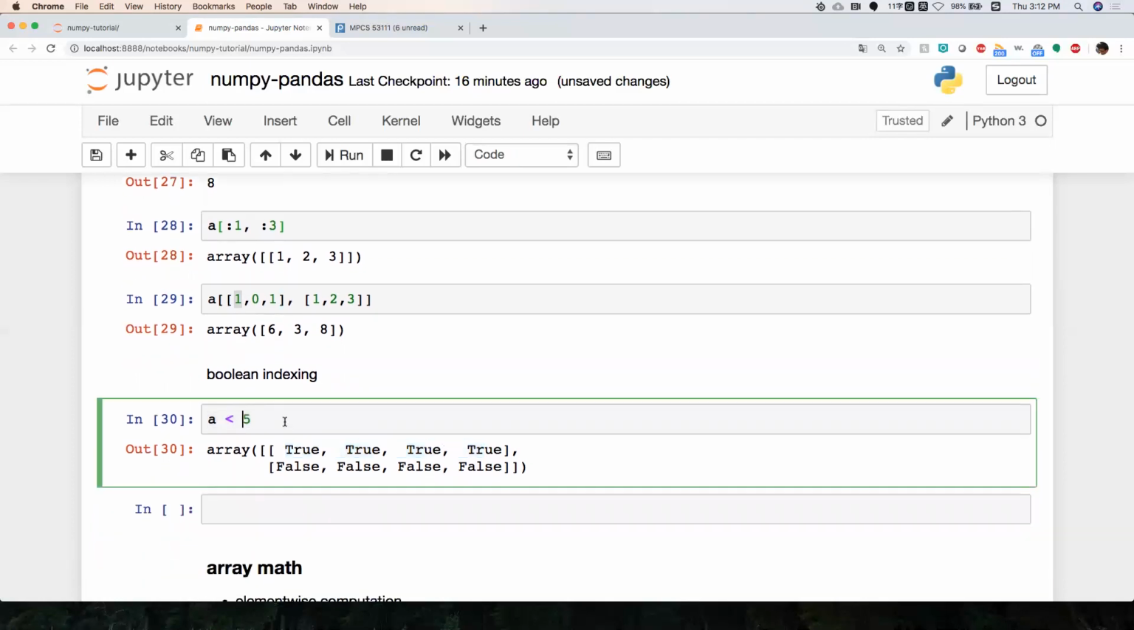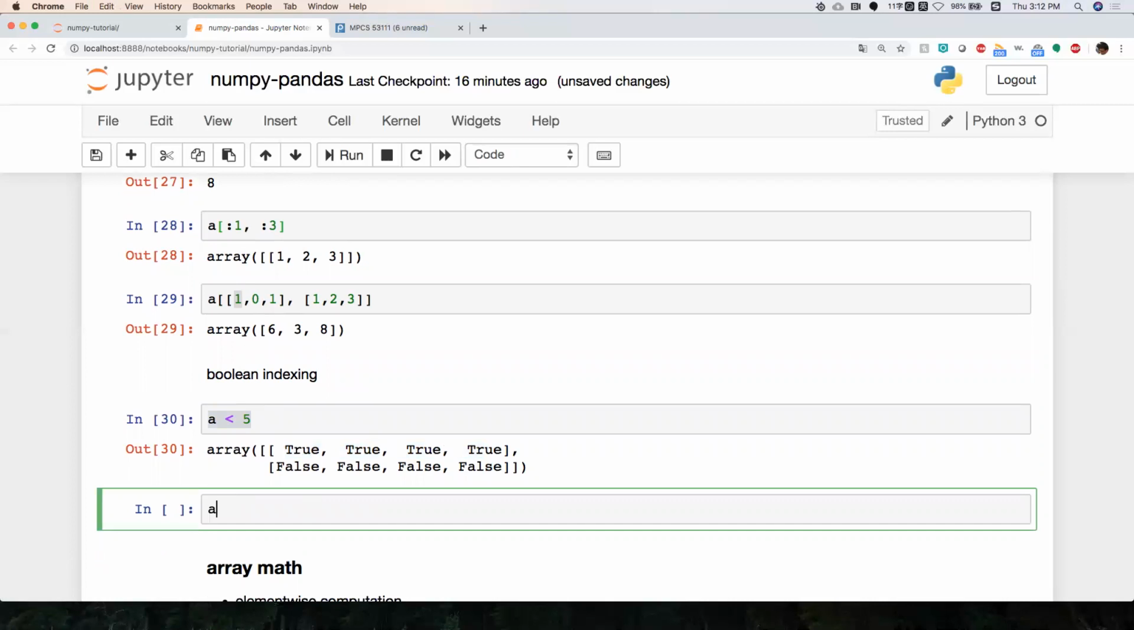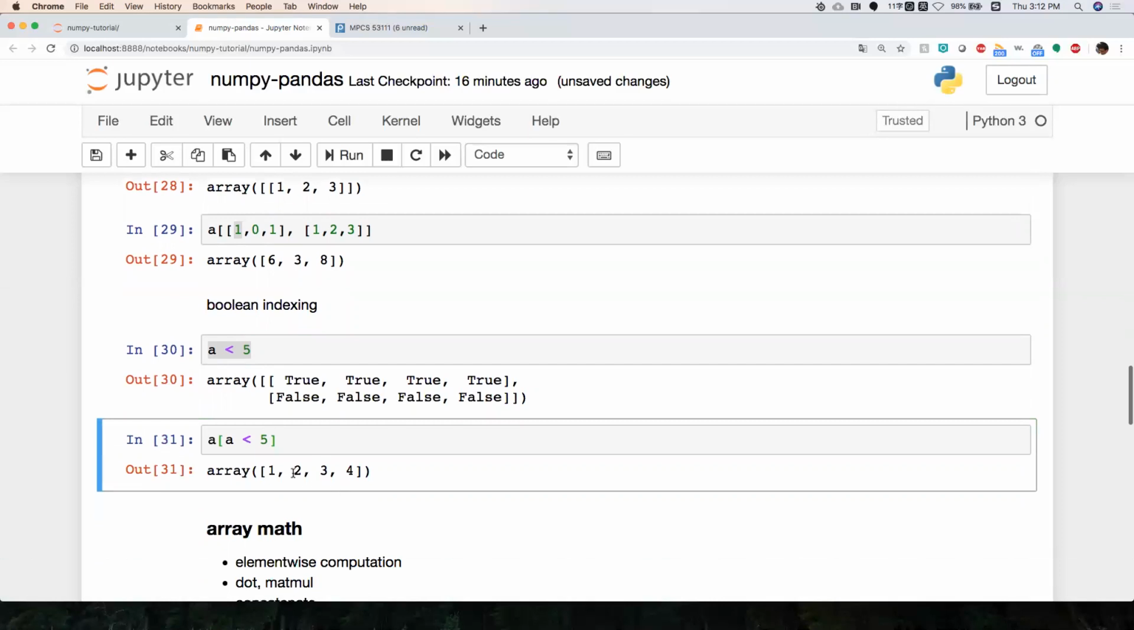And with that Boolean indexing, you can directly pass it in as the indices to get the values that you want. So now this will give you 1, 2, 3, 4. If you change that to 6, it will give you 1, 2, 3, 4, 5. So that's just an advanced way to filter out the values that you want.